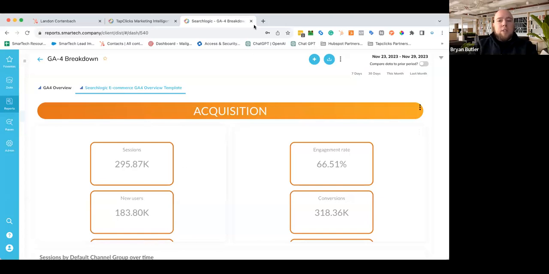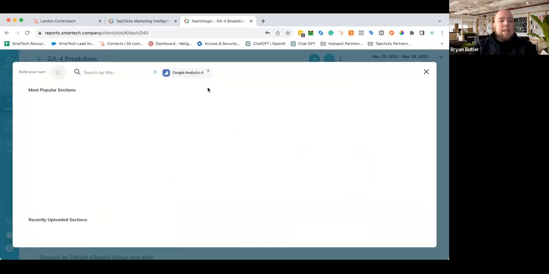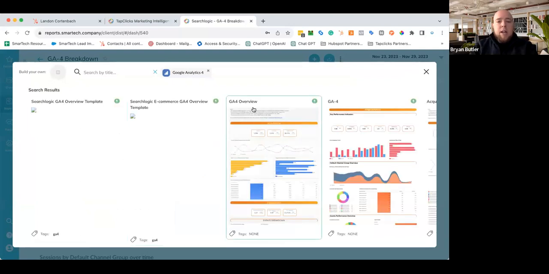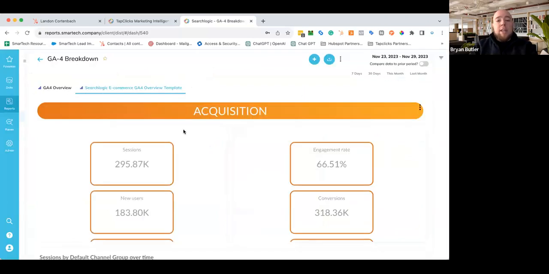One of the things that is really great about the TapClicks system when it comes to GA is the ability to visualize this in a way that separates things out in a very logical manner. Luckily, the team at TapClicks did create a really great dashboard. If you haven't seen it yet, go to your sections and look for GA4. There's a template or an overview here, and it has been updated a couple of times. So if you have an older version, you may want to check the new template and see your thoughts on it. There's a lot of really good information in here that you can pull in.